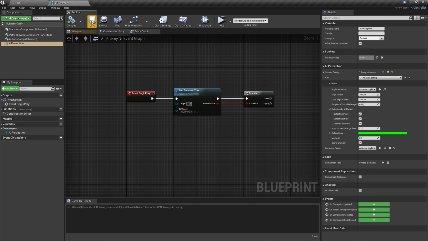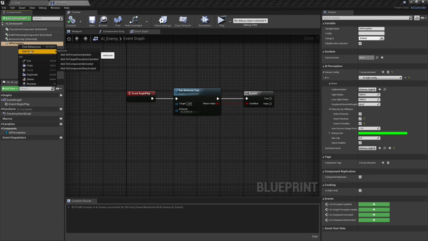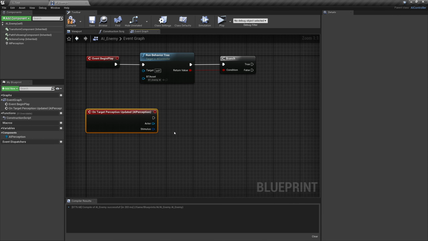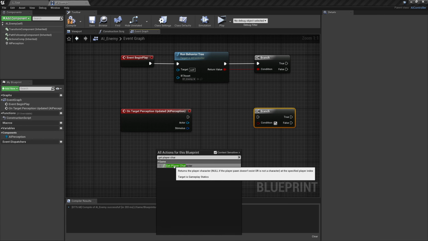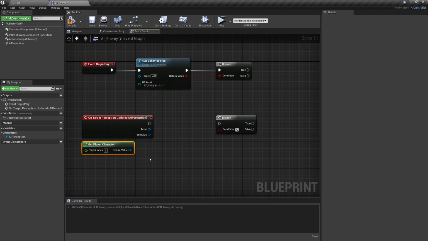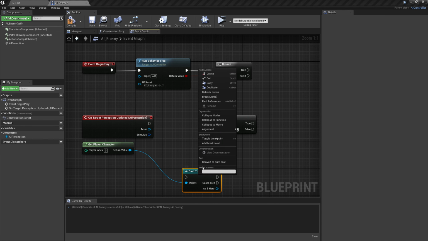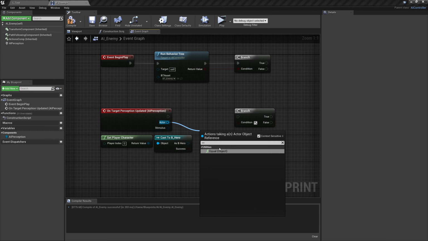Now let's compile and save that, and right click on AI Perception to add an event. Let's add On Target Perception Updated. What this does is tell us what actor the enemy has just seen. So to test this out, we're going to grab ourselves a branch. We'll get Player Character, and we could potentially just compare these two, but we will also cast to B_hero. We'll turn that into a pure cast, and we will compare these two to see if they are equal.